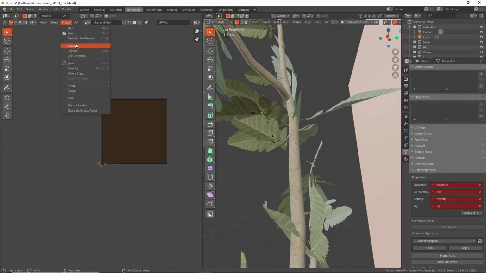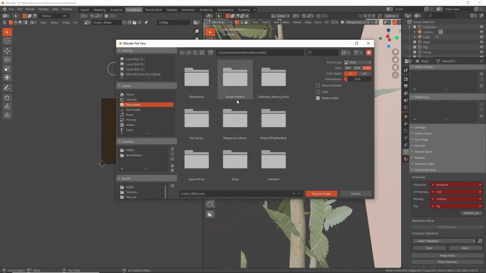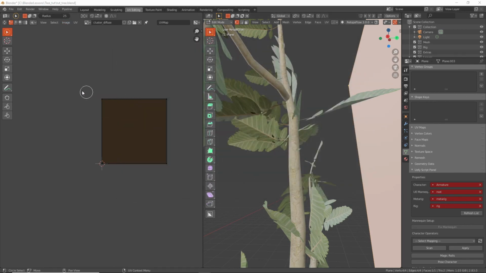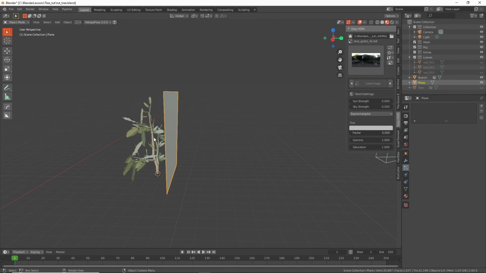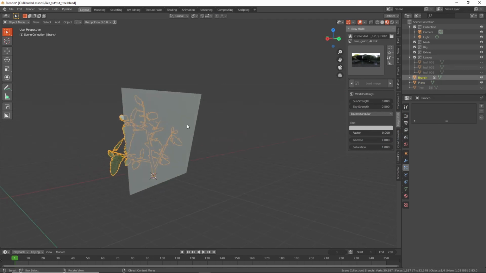We're going to go ahead and save this image. We'll just save it to documents, that's fine. Okay, so we have cluster diffuse, so it's just a black cluster, and we have our plane on there. So what we want to do is we're going to use this image, and we're going to bake it. To do so, we're going to select our tree, and then you're going to shift select your plane.